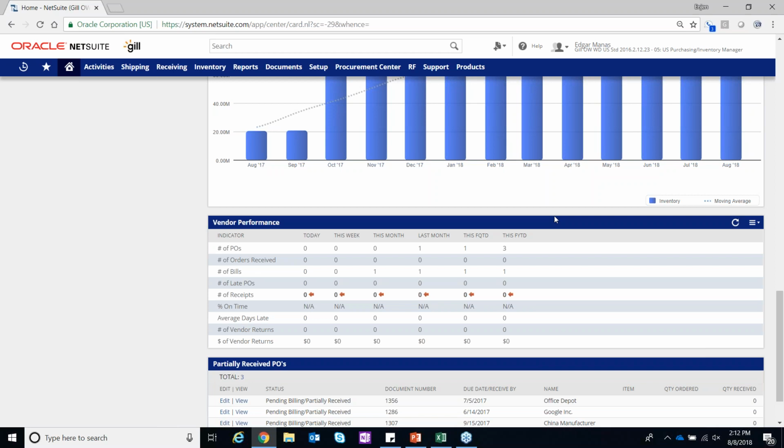So this is a great tool to utilize here within this role to make sure you can look at orders, late orders perhaps, things that have an average of late days, money in vendor returns that is spent. So again, just taking a look at this particular dashlet will give us some kind of indication of where we stand with our vendors and where we need to focus.